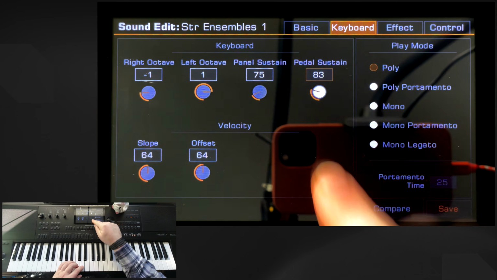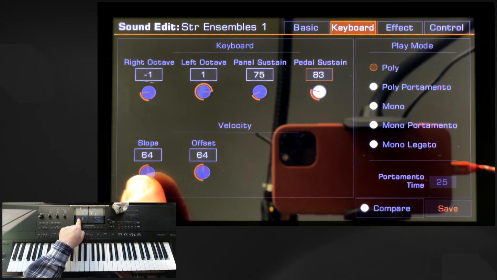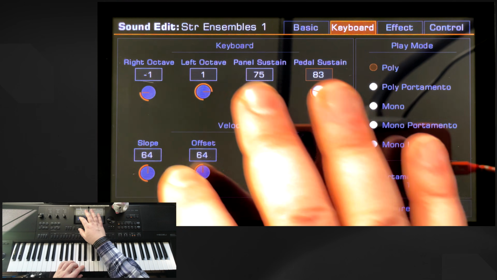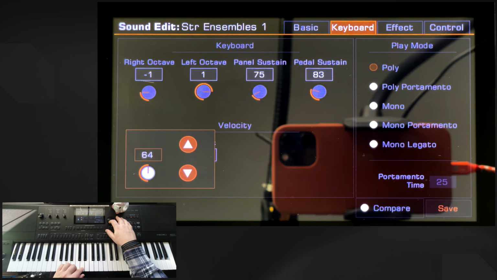In the velocity area, you can set the gradient and offset of the pressure sensitivity of the keys. Try what works best for you. I get along best with the standard settings.